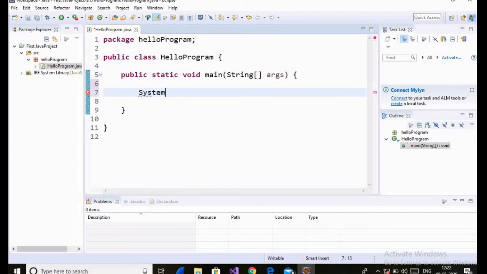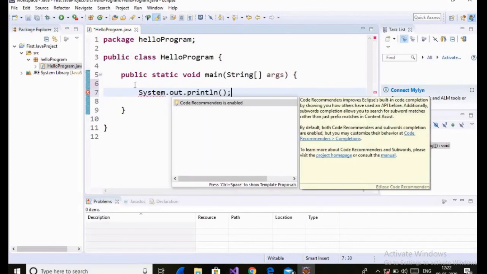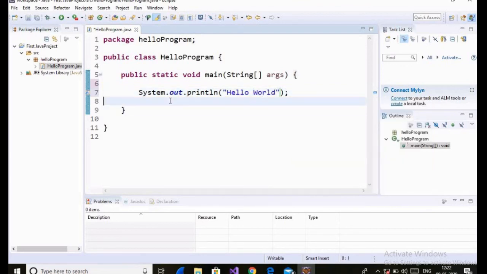To print anything in Java, you just need to write System.out.println. I cannot explain to you how it is System.out.println, because it requires a lot of technical knowledge. Once I go on completing these sessions, I'll explain it in between, because you should know what classes are and what the built-in functions are for this. Now I'm writing hello world, and this should print on my console.